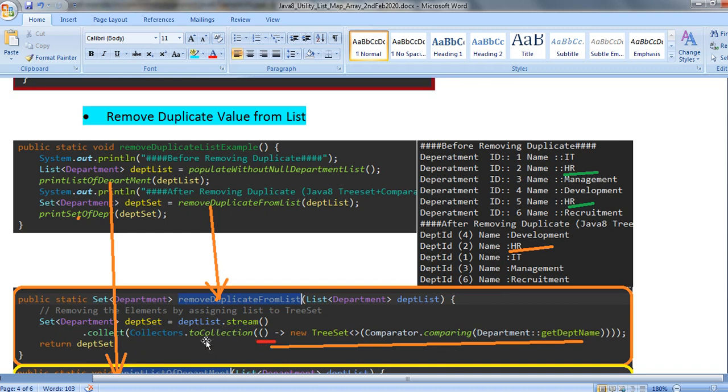List.stream.collect Collectors.toCollection. You know, it's a list, and to remove duplicates we need a set. So here in toCollection, a lambda expression: new TreeSet and Comparator.comparing(Department::getName). So we are removing duplicates on the department name, not the key. Okay, the key is different. So here what I am going to do is put it into a TreeSet, and in the TreeSet creation, Comparator.comparing with the method reference operator, getDepartmentName.